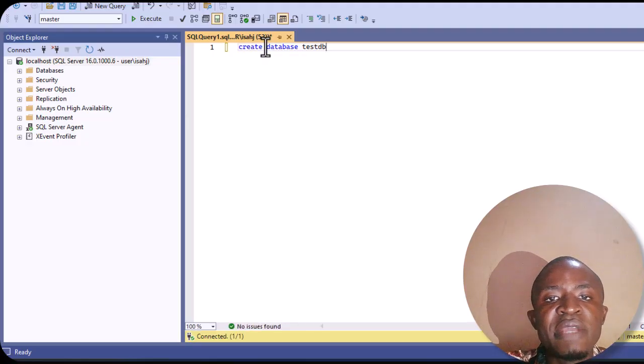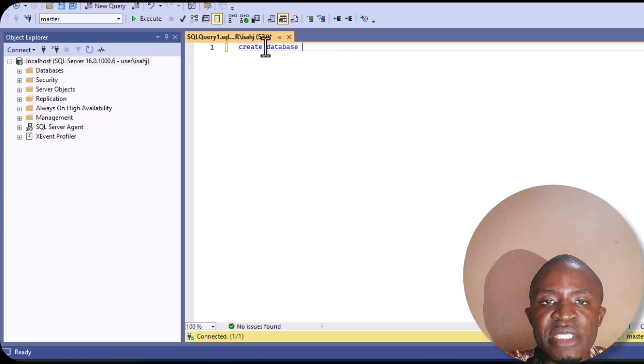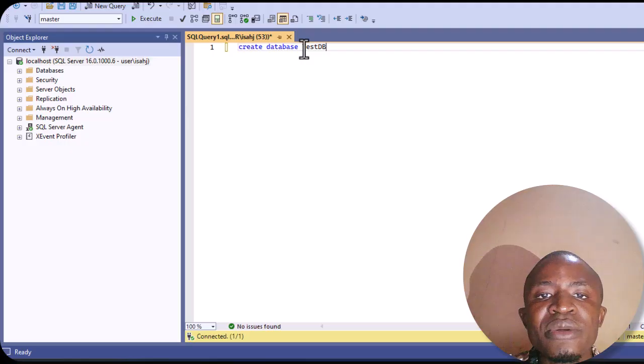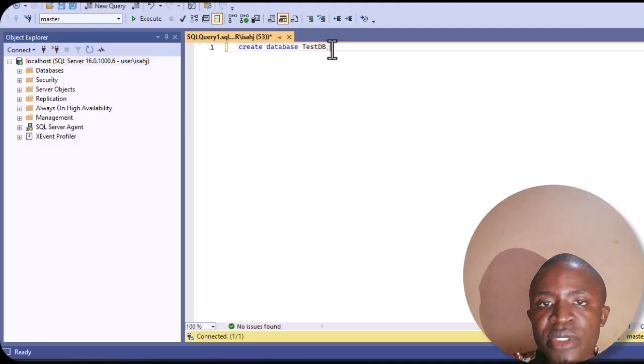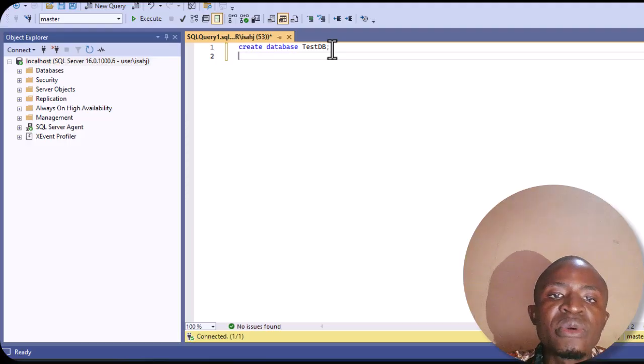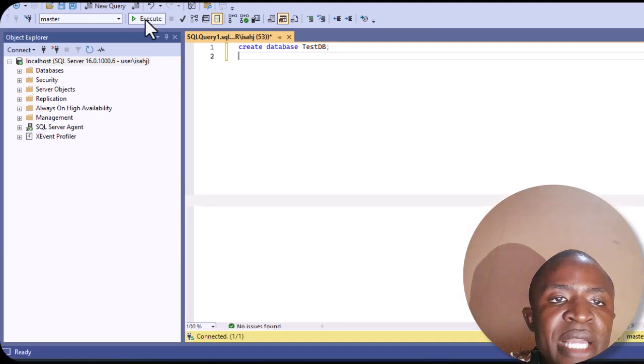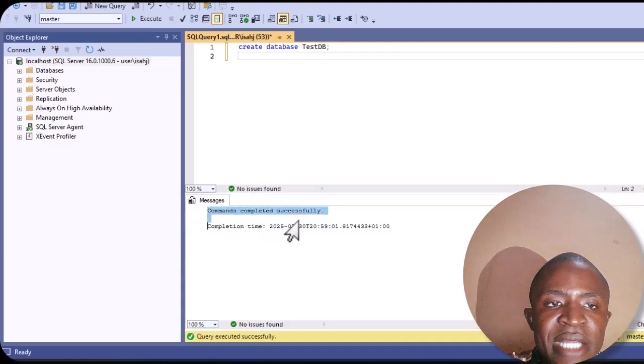Remember that the name you use in your database should be camel case. So if it is camel case, then I should have something like test underscore, or sorry, coming from the Python, don't blame me. So we have db like this, right? Or I can just make it small letter, but anyway, just make sure that you use the camel case when you are naming. So I'll just put a semicolon here, then I can say go here, or I can choose not to add it, and then I will execute the query, and you can see that the command completed successfully.